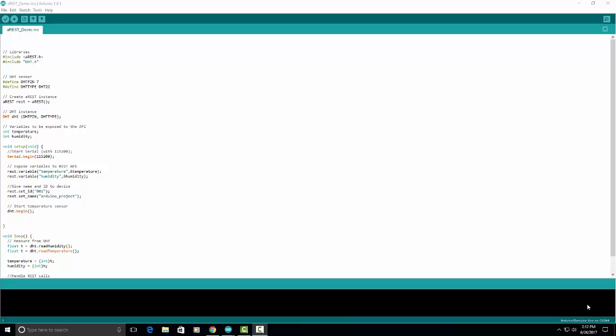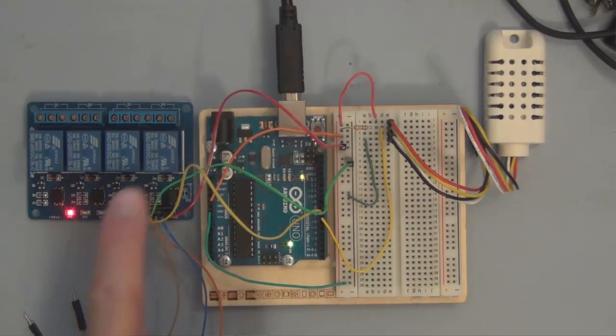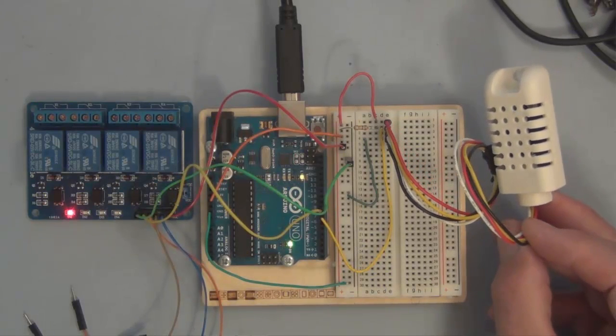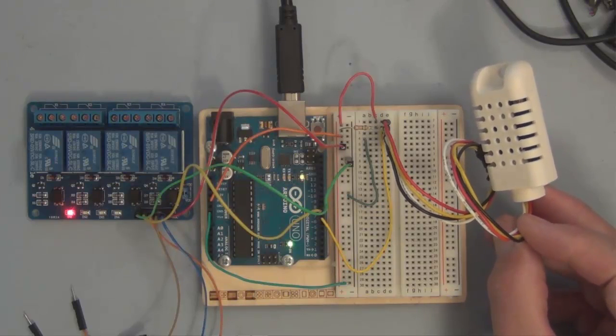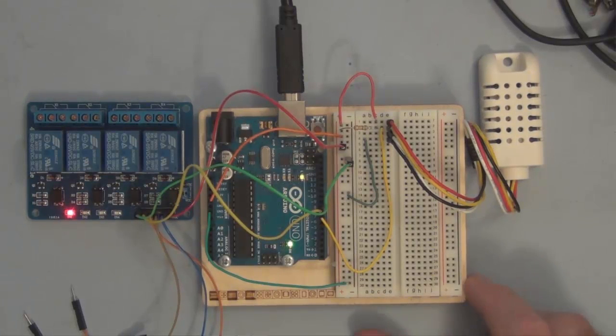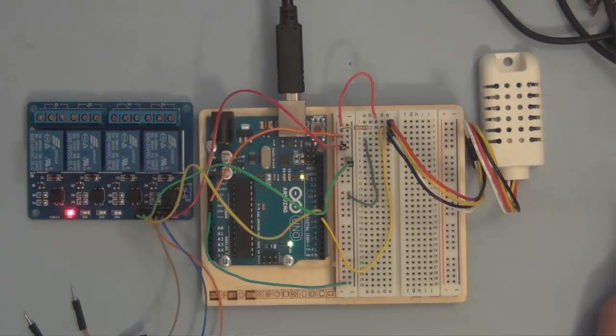I'm starting to learn about using Bluetooth low energy with the Arduino microcontroller. Right now I have an Arduino and I have a relay. I'm just using one of the relays on this four relay board here connected to the Arduino, and also this temperature sensor, I think it's a DHT22. It's a humidity and temperature sensor. And I have the USB cable hooked up to it, so I'm communicating with the USB cable using serial monitor.